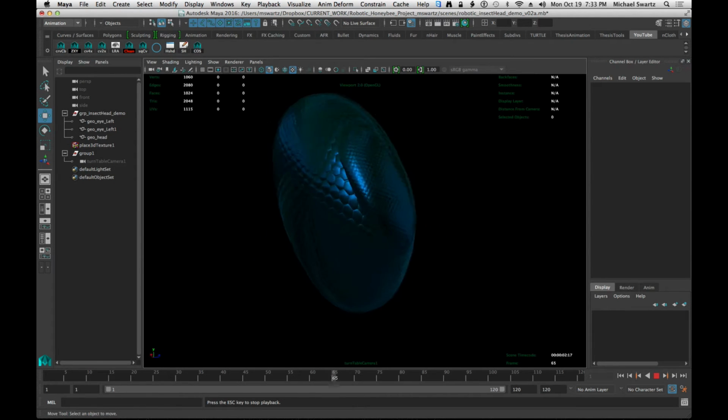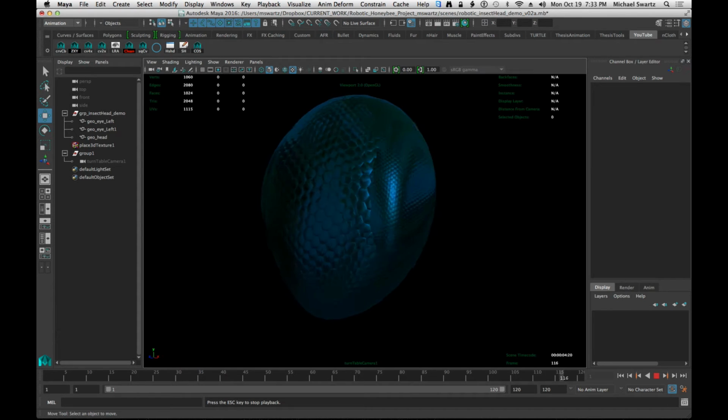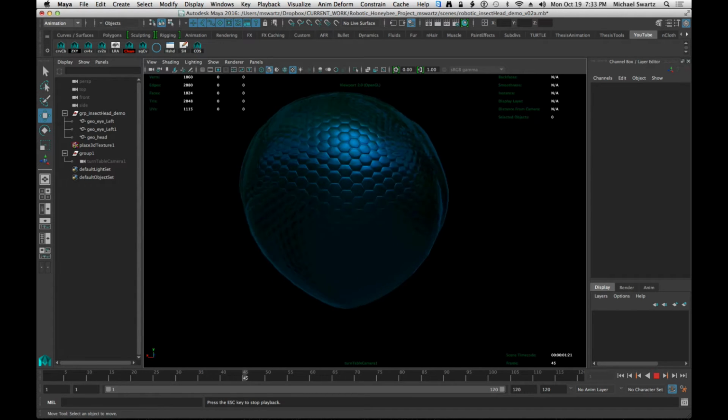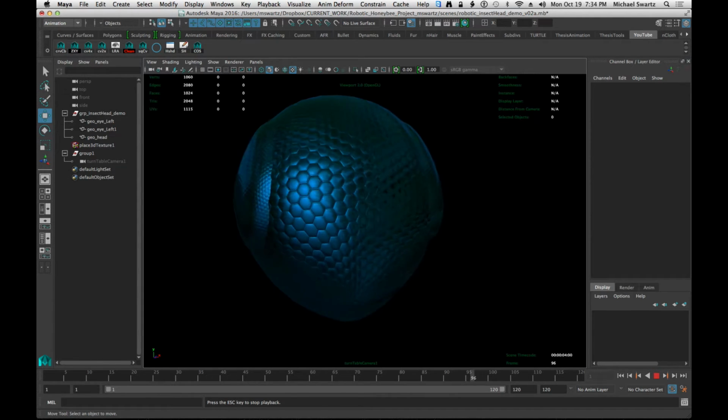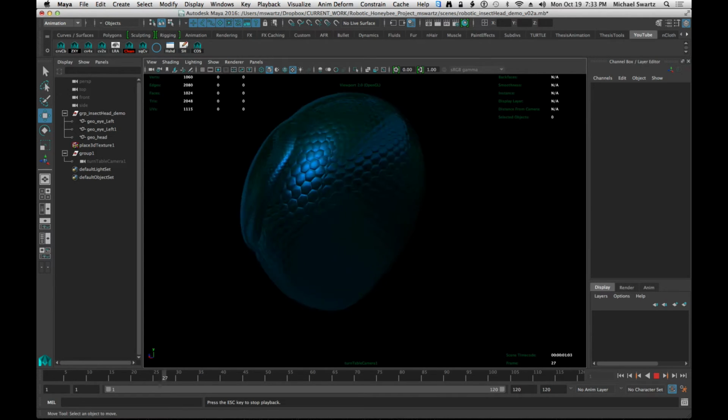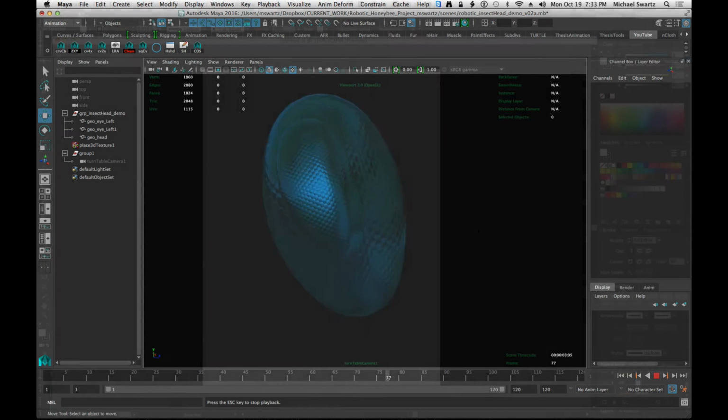In this lesson, we're going to learn how to create a tileable hexagon texture, or hextile, that we could use to create honeycomb and insect eye textures inside of a 3D application such as Maya.